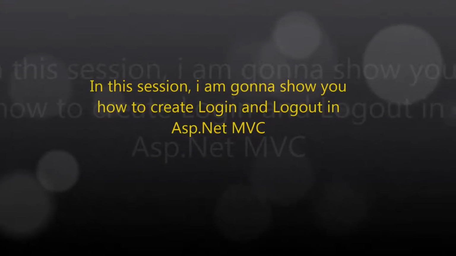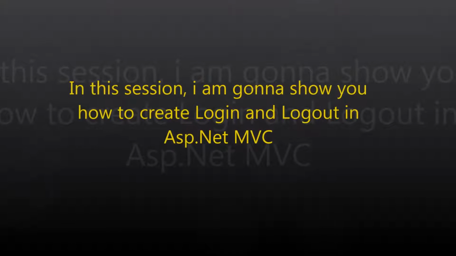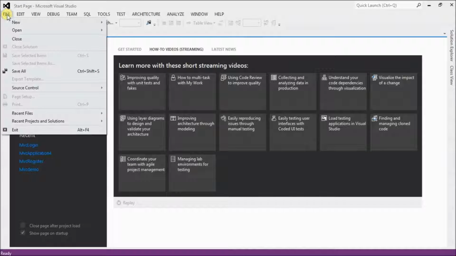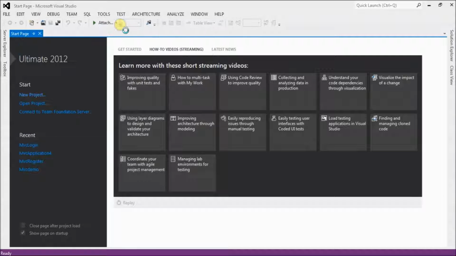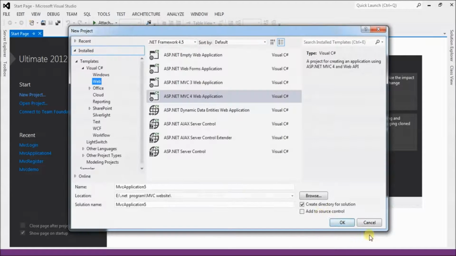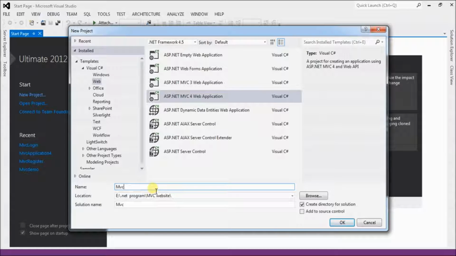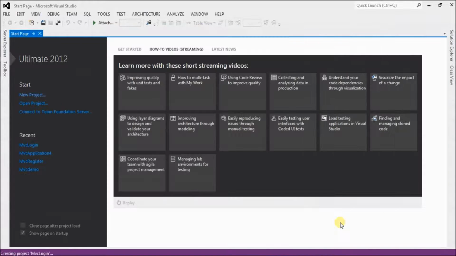In the previous video I already told you how to do registration in MVC, but today I'm going to show you how to create login and logout in ASP.NET MVC. First open up Visual Studio, click on File, New, Project, Web, and select ASP.NET MVC 4 Web Application and change the name to MVC login, and OK.